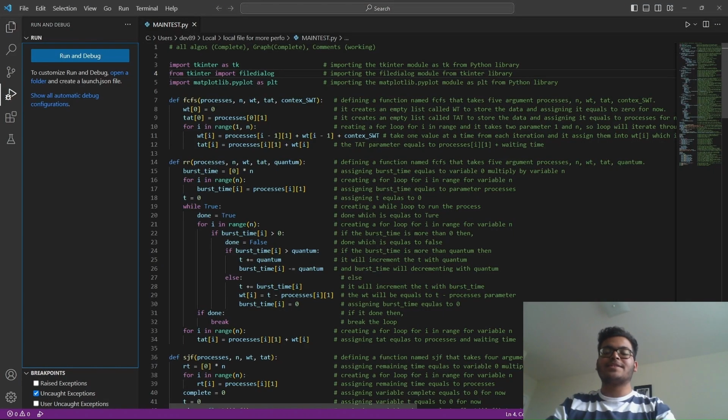Hey there, let's understand the code for first come first serve. The algorithm first come first serve in this code takes 5 arguments, including a variable process, variable end, waiting time, variable turnaround time, and a context switching time.